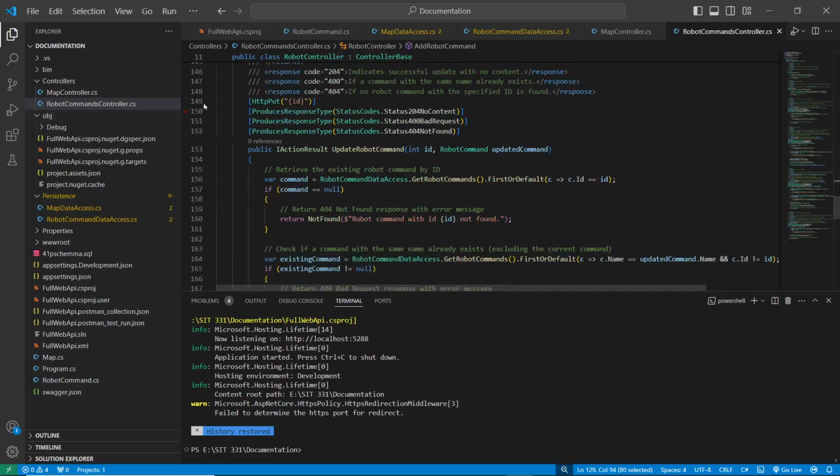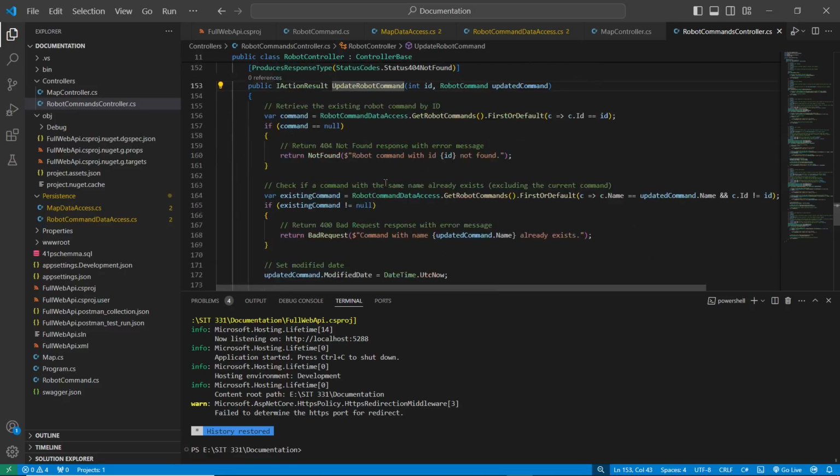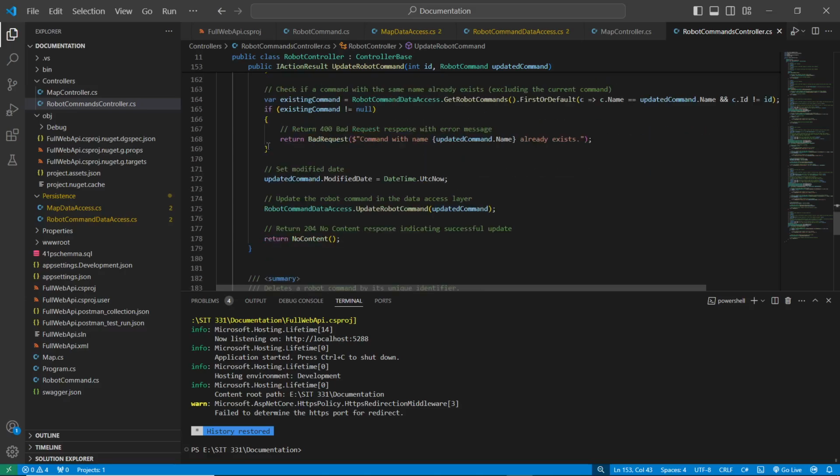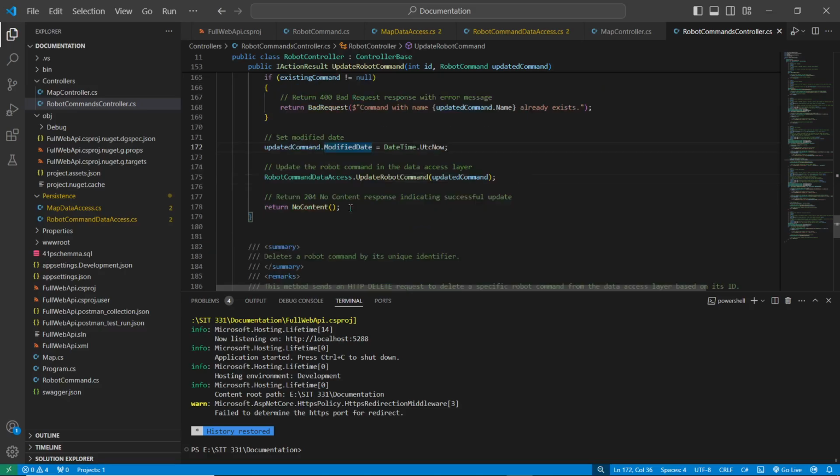Then we have our next endpoint which is the HTTP put. This endpoint is used for updating any existing robot command using the update robot command function. Firstly it will check whether that particular command exists with that respective ID, and if it exists it will update the command, and also it will update the modified date with the current date. But this function will not return any content, indicating a successful update.